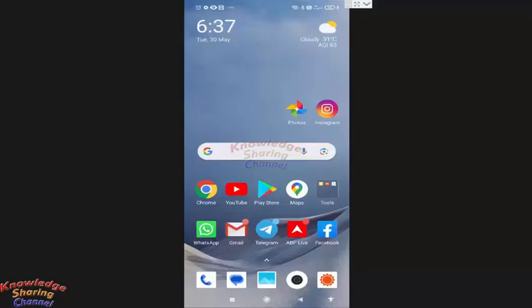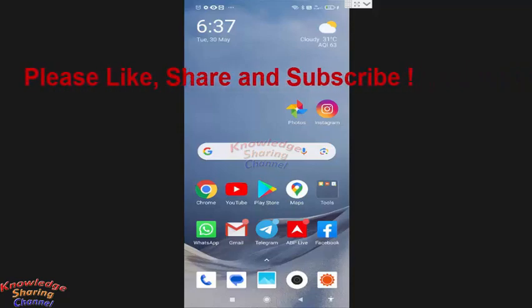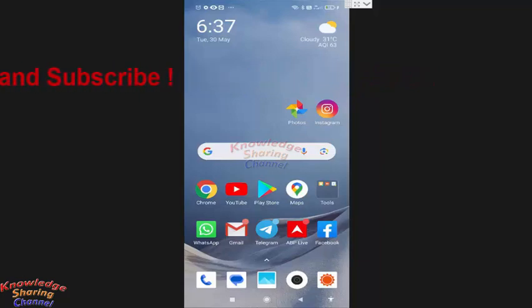Hi friends, I am Ankit and today I will show you how to activate power saving mode on Telegram. Friends, the Telegram app provides you the option to activate or deactivate power saving mode in your Telegram app.